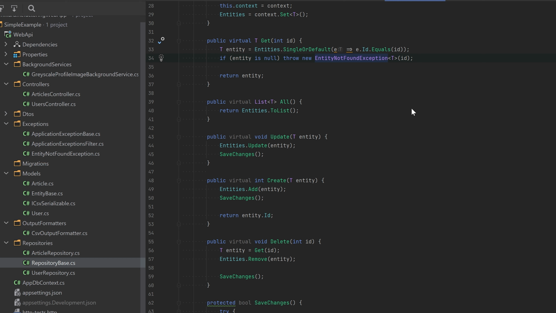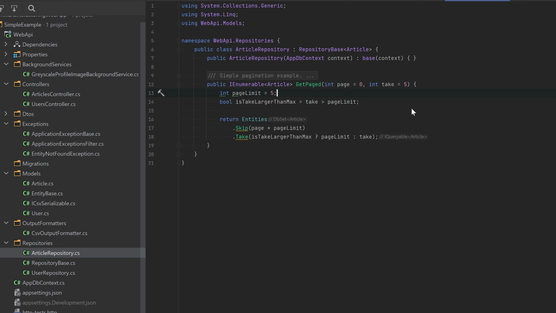And that is essentially it, there's not really anything crazy going on here. But let's take a look at the article repository. So here we are inheriting from this base repository, and we just define one extra method, get paged, which is essentially used if you have a lot of articles or a lot of entities, then you would want to page them to improve performance.